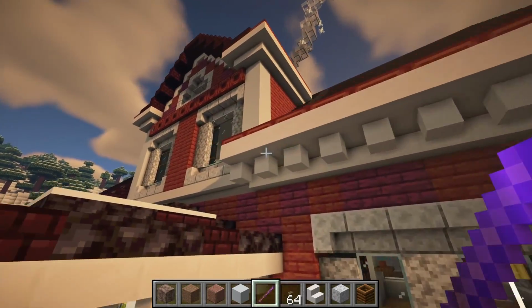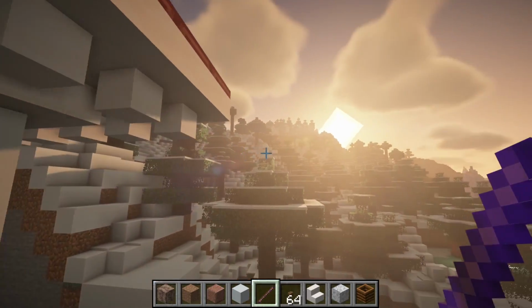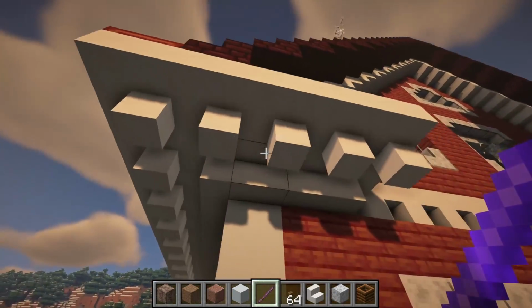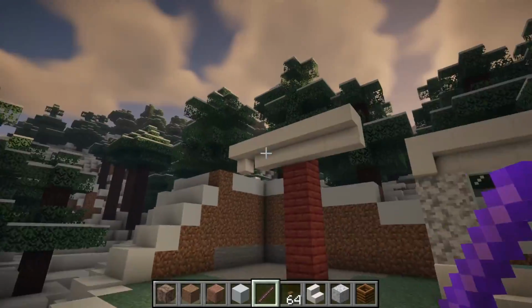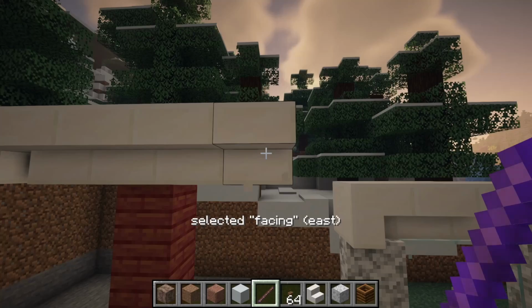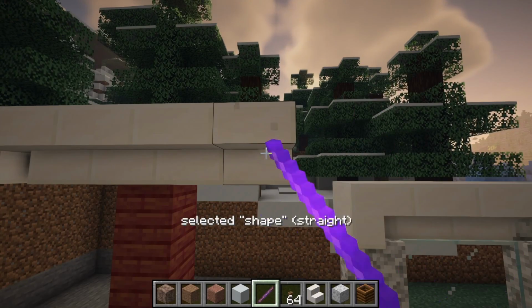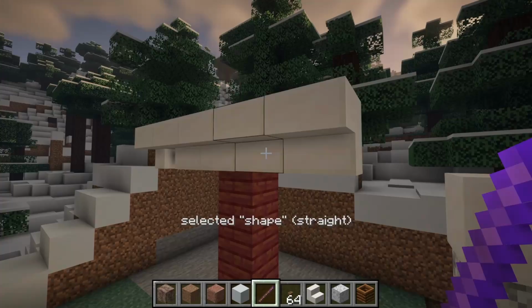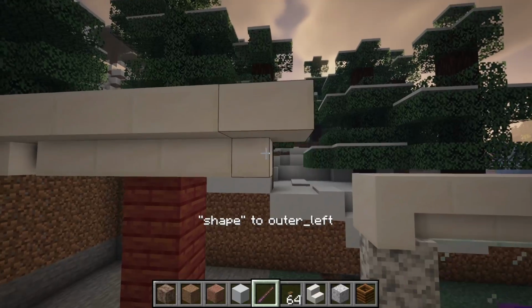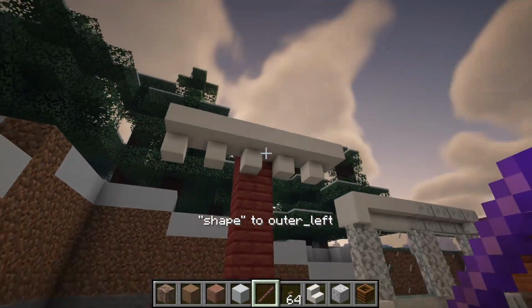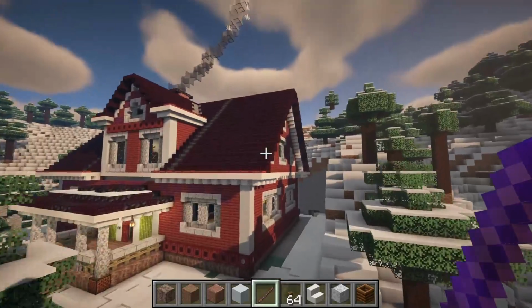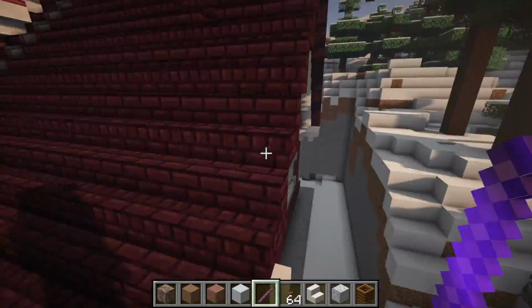I don't think you can do it without the debug stick, but if you don't have commands, don't worry, you can just use normal stairs. If you want to use the debug stick for that, it's quite simple as well. You just keep clicking it until it says shape. Once it's on shape, you right click until you get the wanted positioning. There you go. Easy as that. It is just the normal stairs. You can, as I said before, use whatever.